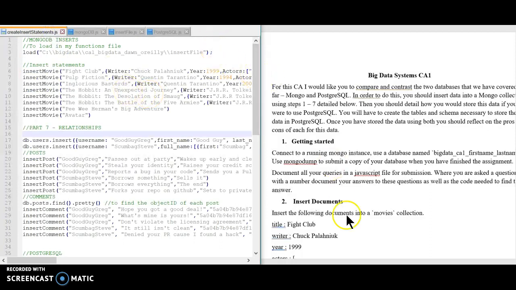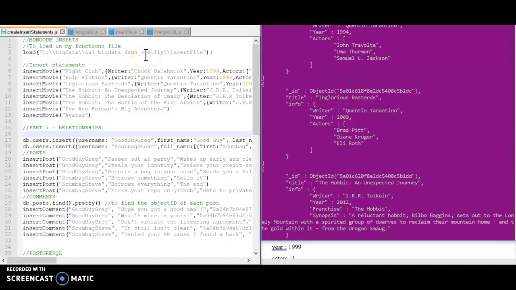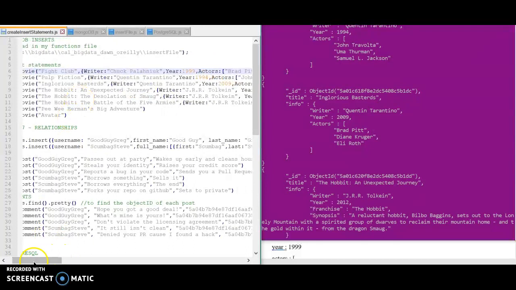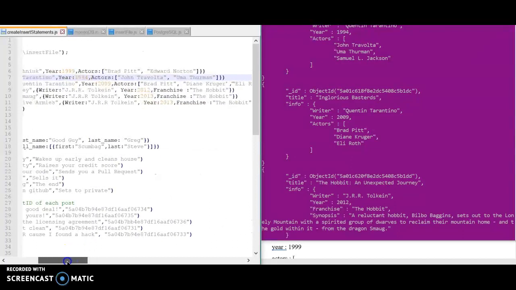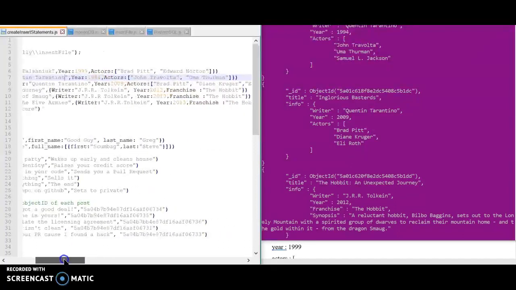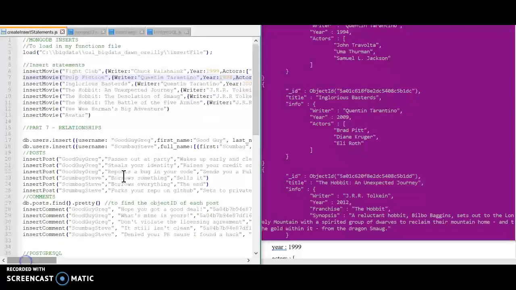First of all, I loaded in my file, I loaded my functions file, and then I called the function insert movie and put in the title Fight Club. Then for the object I just initialized writer, year and actors for the first three, and then for the rest there's no franchise or synopsis either, and then the last ones just have titles.